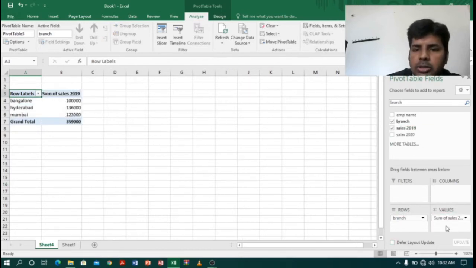So when I drag, you can see last time when I dragged, it showed the count, but this time it is showing the sum. Whenever we have a text column, a column which contains text, it will show the count, and whenever we have a column which contains numeric values, like sales, which contains numbers, it will show the sum. Nice, right? You can see Bangalore subtotal is 1 lakh, Hyderabad 1 lakh 36,000, and Mumbai 1 lakh 23,000. Nice, right?